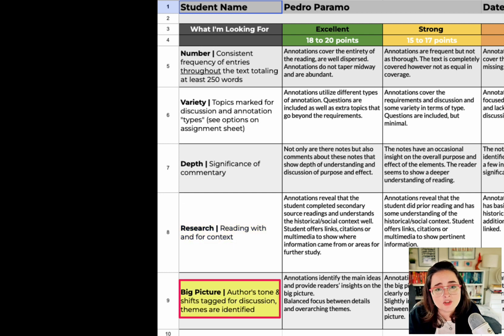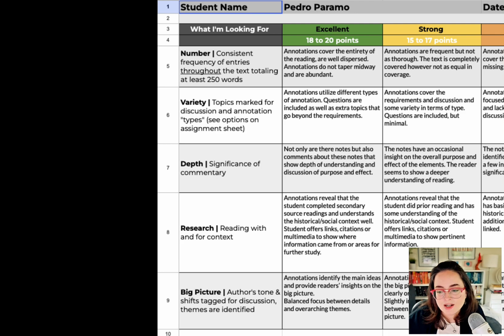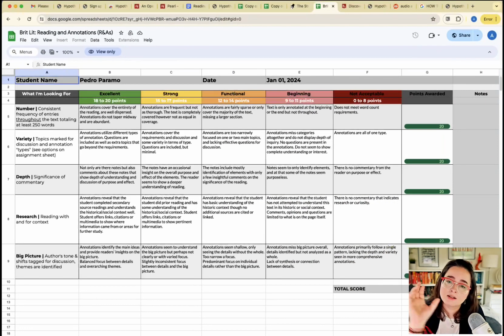And then big picture. So are they noting where the author's tone shifts? Are they noting major themes? Are they noting the bigger picture of this reading and its significance? And so those are just some guiding criteria that I give my students. You can grade it on something like this, or you can just grade it for word count, whatever is easier for you, or both.